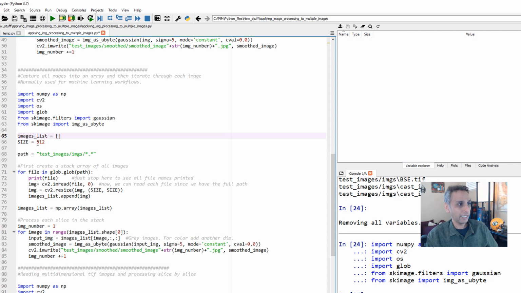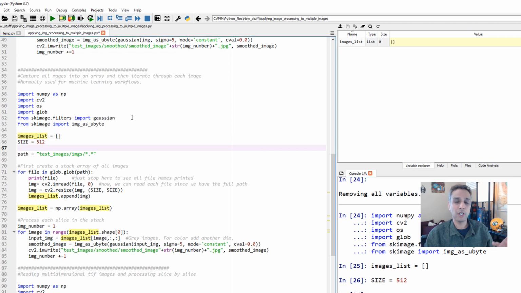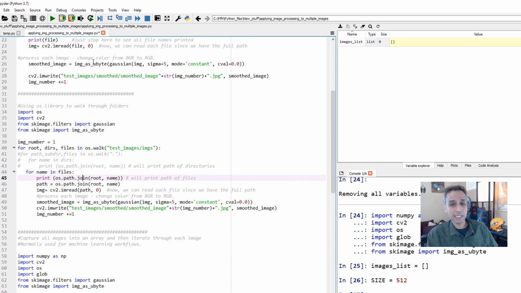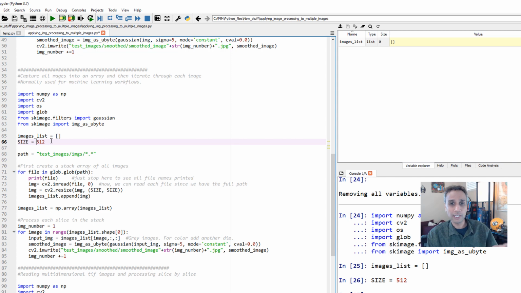First of all, I create an empty list called images list, and I define a variable called size with 512, because when I'm storing everything into an array, I want all of them to have the same dimension. You cannot just have one image of one size, another image of another size, and all that kind of stuff. It messes things up. So this works great if you're dealing with image stacks for machine learning or other processes. Previously, I did not resize them, just to show that you can easily work with different size images. Now, let's go ahead and resize them into the same size so we can capture them into an array of the same size.